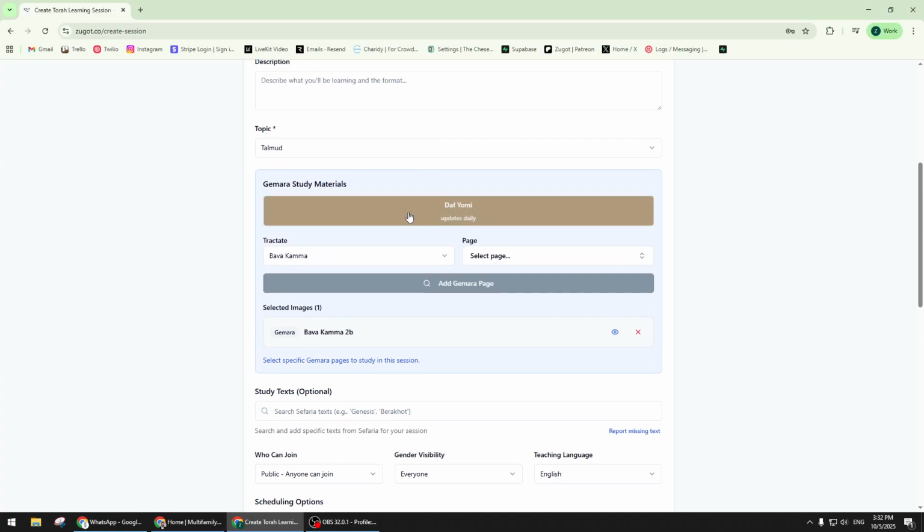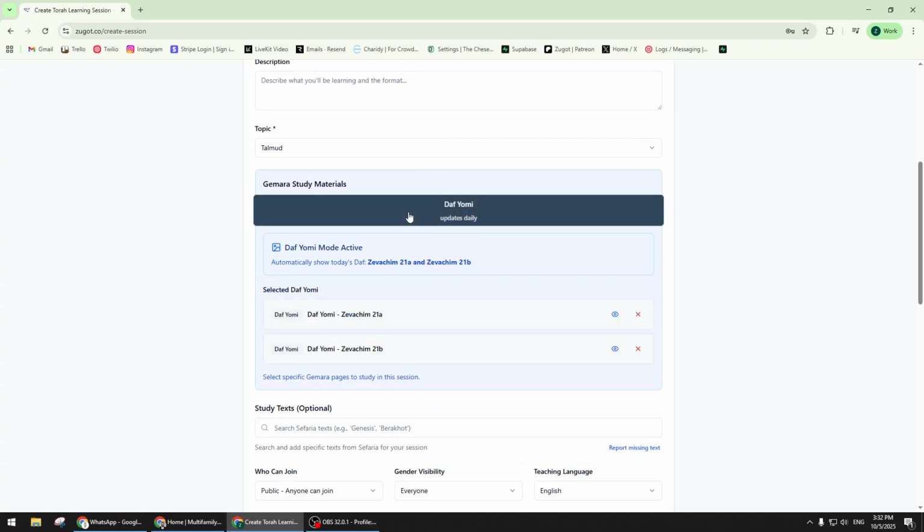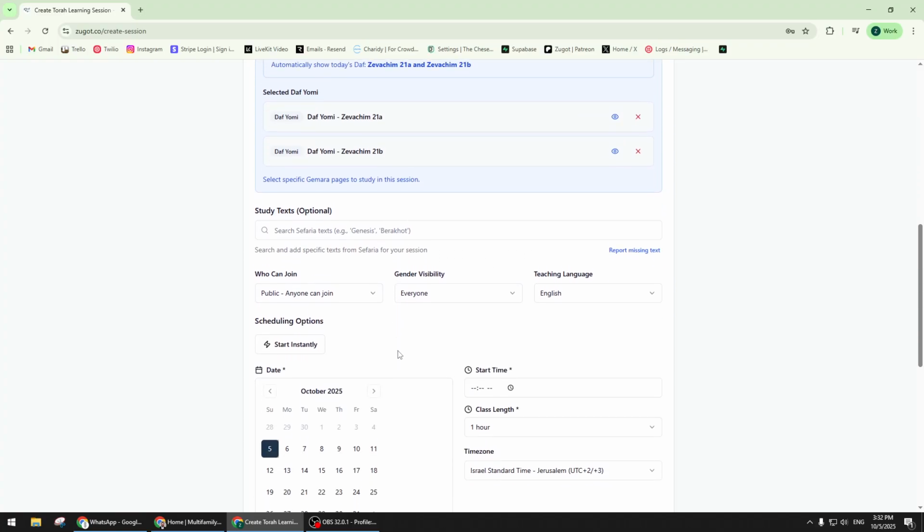Let's go ahead and create a Daf Yomi class. So selecting Daf Yomi will automatically import that day's daf. You can see today's Zvachim, Chaf Aleph, Aleph and Beis. So basically Zvachim 21, A and B, the two sides.